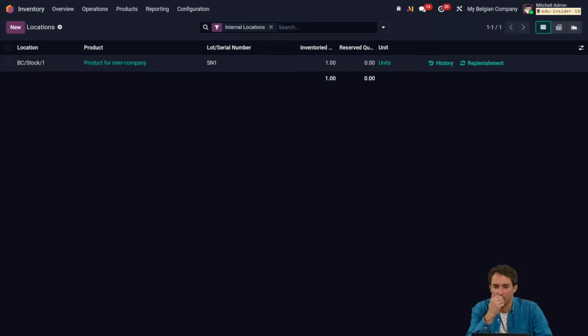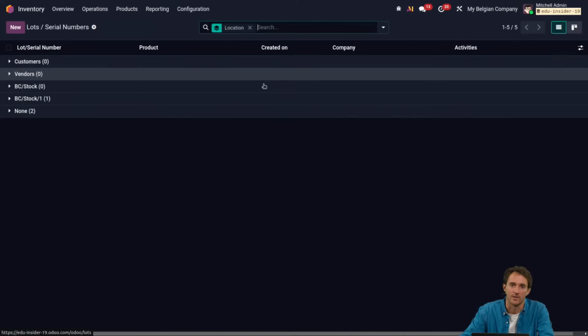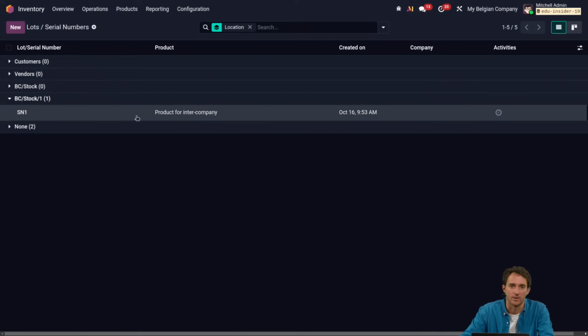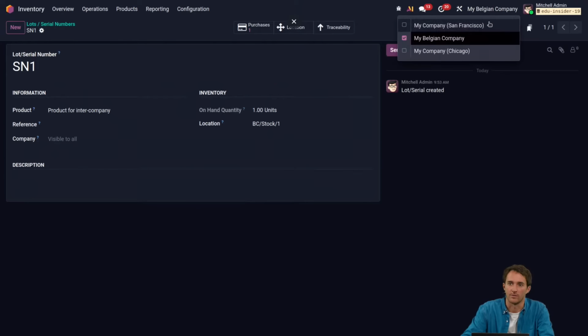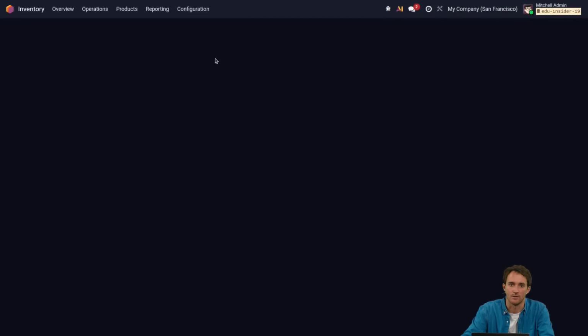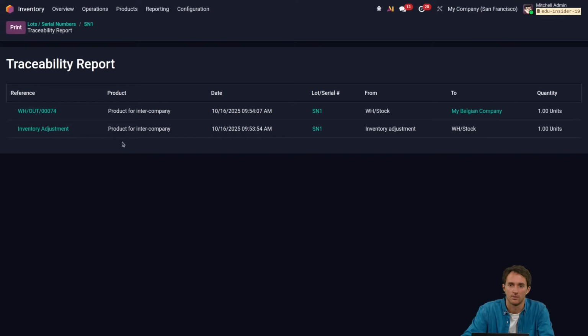Now let's take a look at the move traceability, on the lot and serial number. So let's take a look at this one. Of course here it's still on this one, but there on the traceability, it's on the right one. Of course, if I take a look at this from my company San Francisco, now we see that it has moved to my Belgian company.